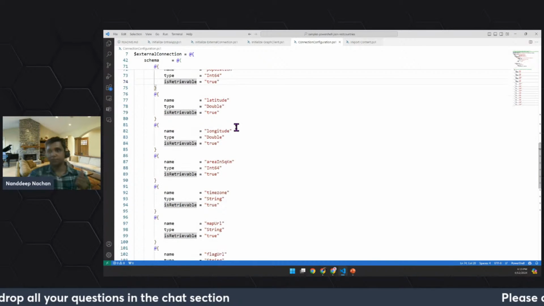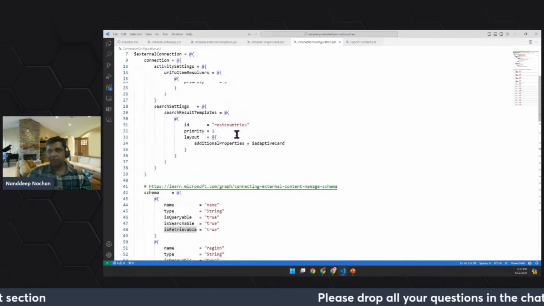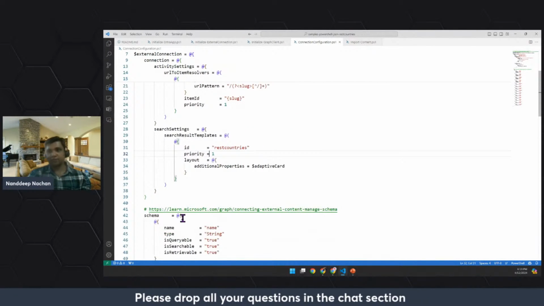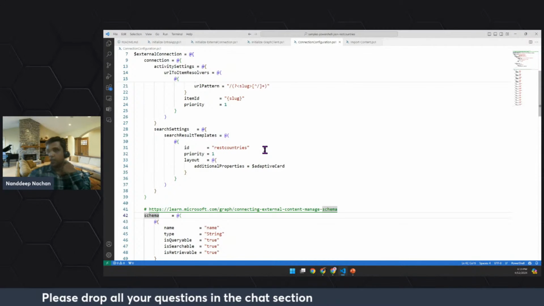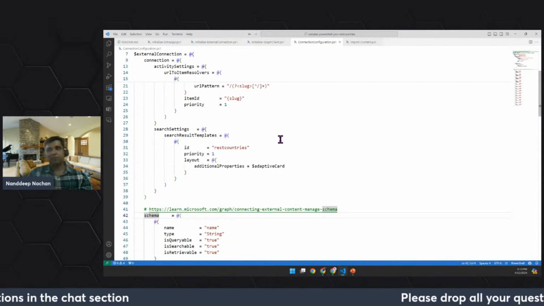But again, people won't be able to query it directly, or it won't be directly returned in the search term. Okay, so this is the entire schema that we have got, and then we are just populating this schema here.